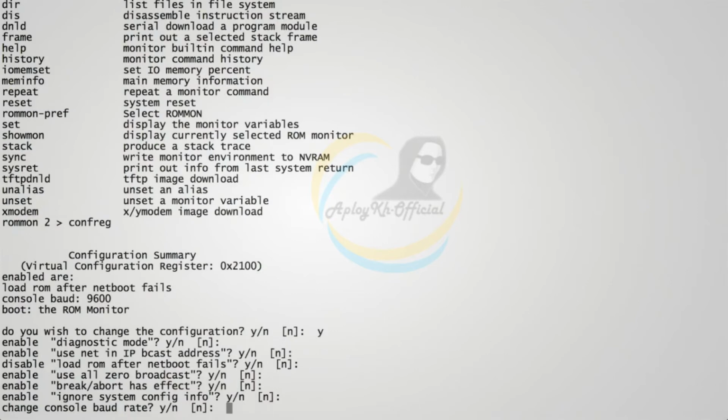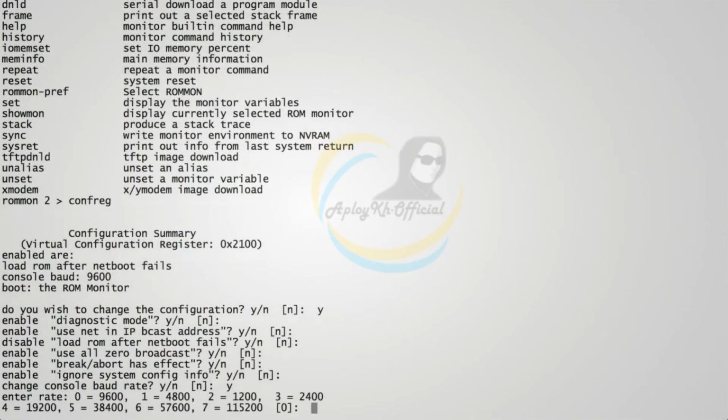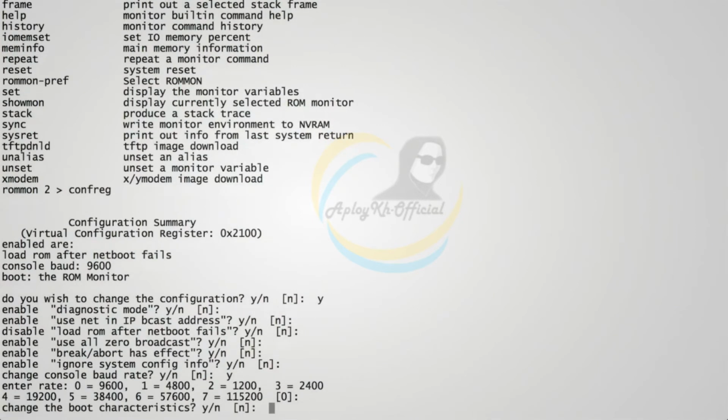Here's where we could set the console baud rate. If I did want a different baud rate, I could say yes, and we could pick the rate, and it would set bits 5, 11, and 12 appropriately in our configuration register. I'll just take the default of 9600 baud.